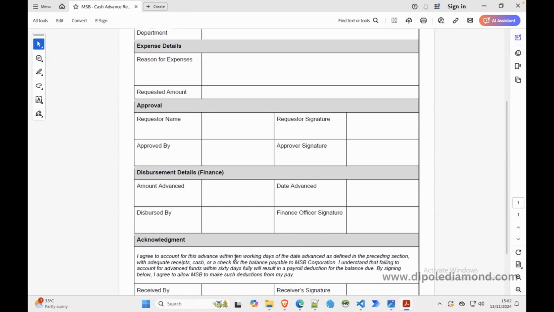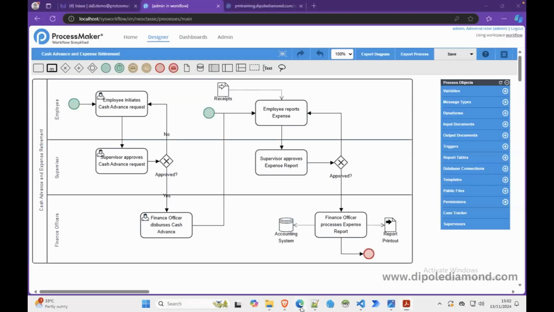Which means, based on our current understanding, we are going to have at least 2 forms for the Cash Advance Requisition leg. One to be used at the initiation task by the employee to make the request or initiate the request. Then one for the supervisor and finance officer tasks. And so those are the two main forms we are going to have.